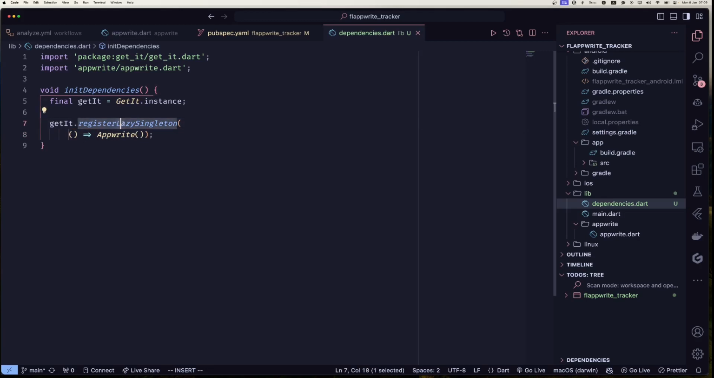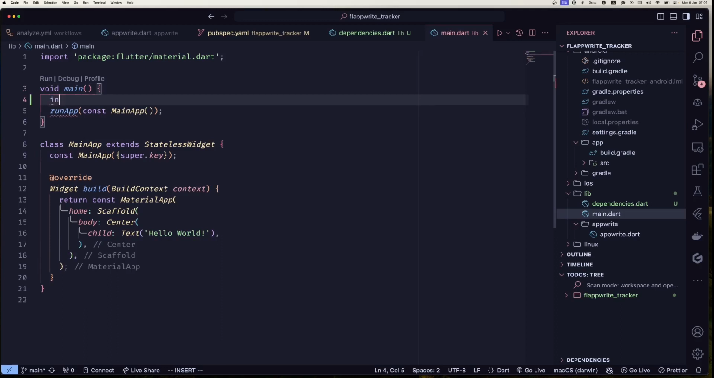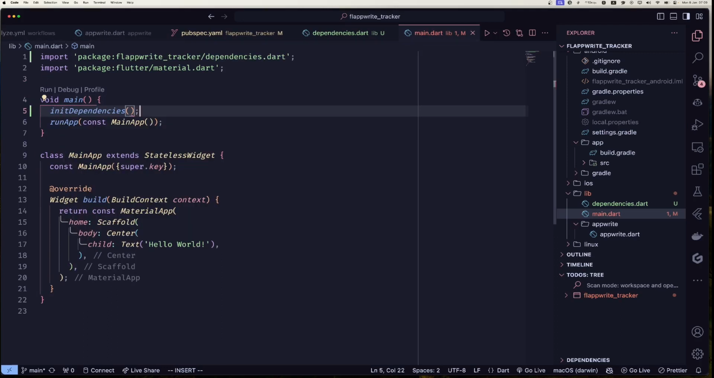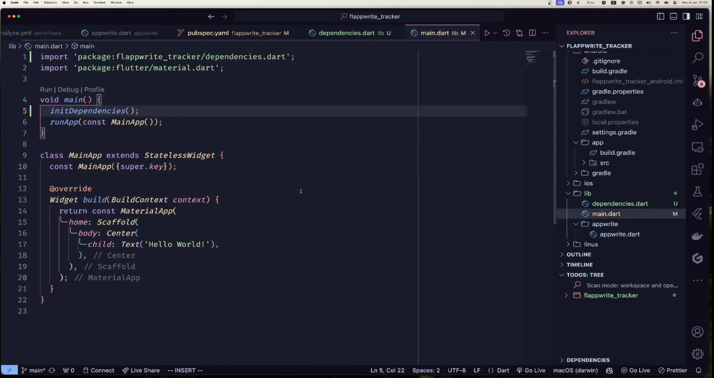And the reason we add lazy here is that the instance will not be created until it is used for the first time, so that we don't create overhead. Now we need to call this initDependencies function. We do that from our main function. In the main function, before runApp, call initDependencies. So this will allow us to use our Appwrite class anywhere in our application by simply using the get_it instance.